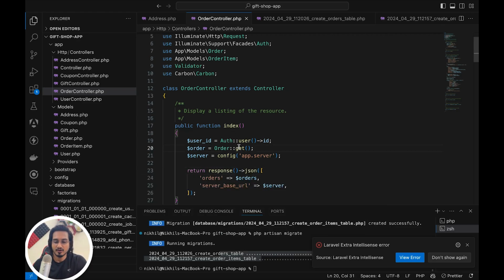So normally this is how we get it, and if you want to pass a where clause, you can pass where user ID equals to also, but that's the default one, so we don't need to pass it. I can directly pass user underscore ID. This is a variable, so I'm going to get the user orders, okay, in this particular way.